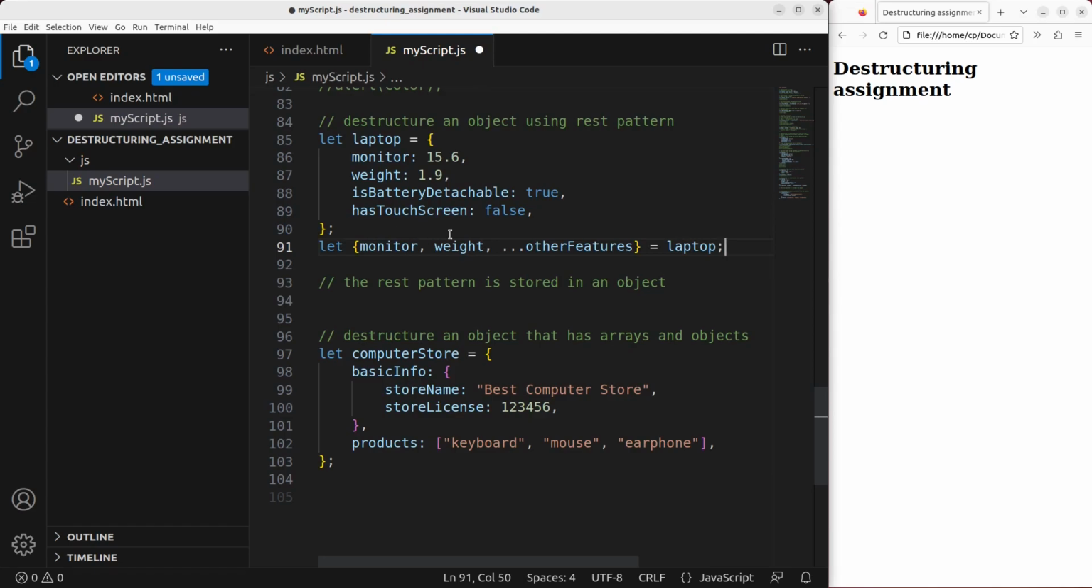So the idea is really like this. I want to store the monitor and the weight values. And how about the remaining 2 key value pairs in the object? I can put the values of these remaining 2 keys into the array called other features. And since I want to store 2 or more values into an array, I have to use the REST pattern by putting 3 periods before my array name. Okay, so let me see the result.